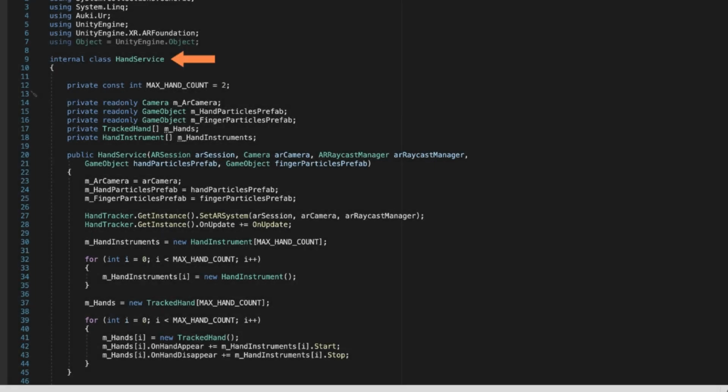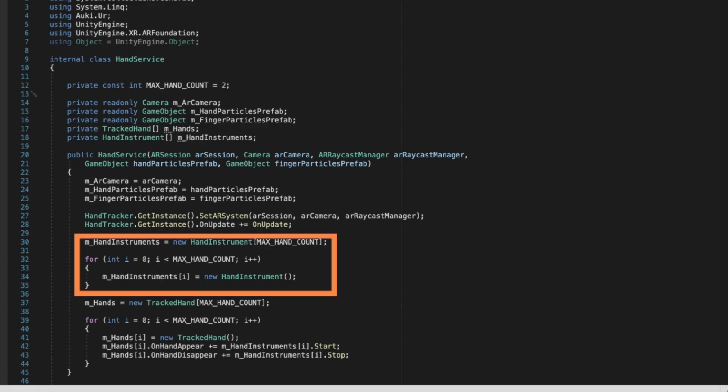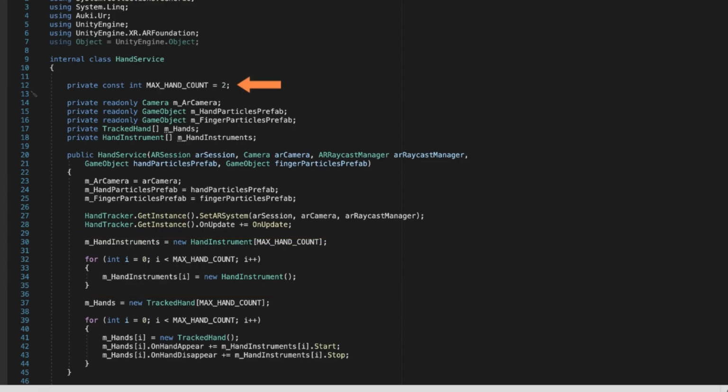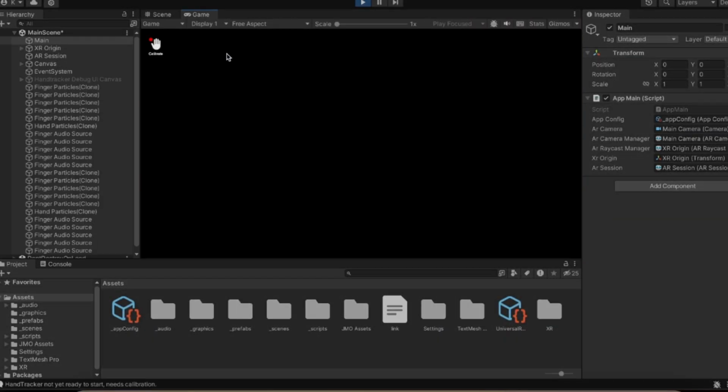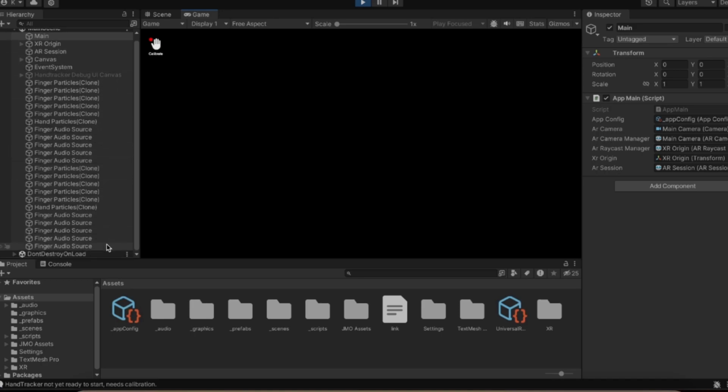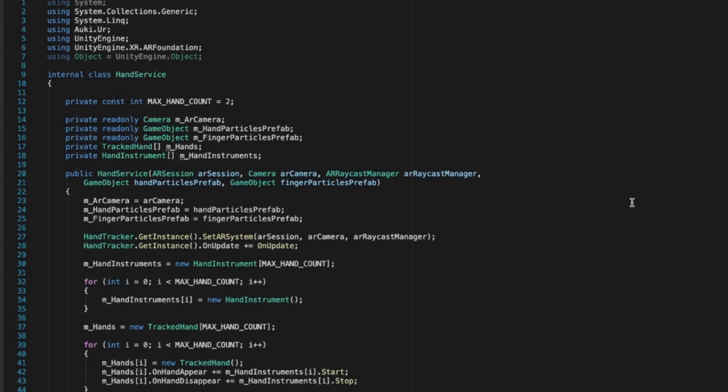The hand service class is responsible for spawning prefabs representing the hand and fingers and constantly tracking their position and movement using UR. The hand service creates 2 hand instruments instances to allow the detection of 2 hands simultaneously. To change the number of hands we want to detect, change the max hand count value. Each hand instruments class represents the hand, and when initialized will spawn 5 audio sources and 5 particle prefabs for each finger. This happens on the app start before any hand detection happens.